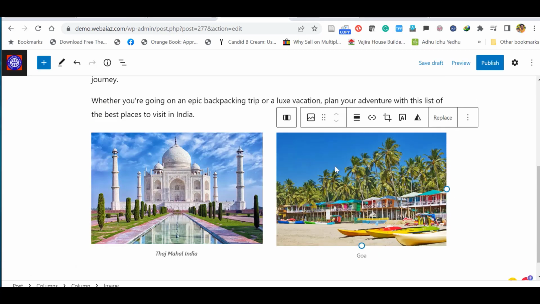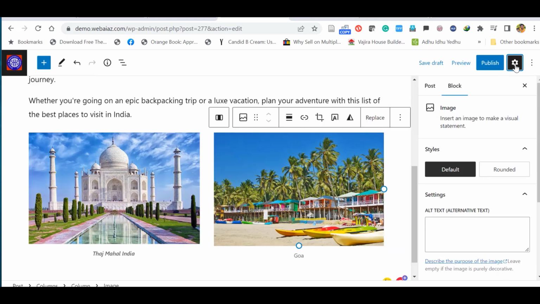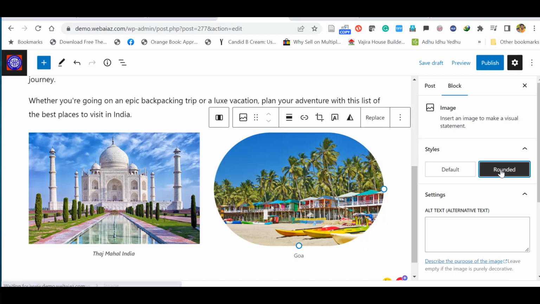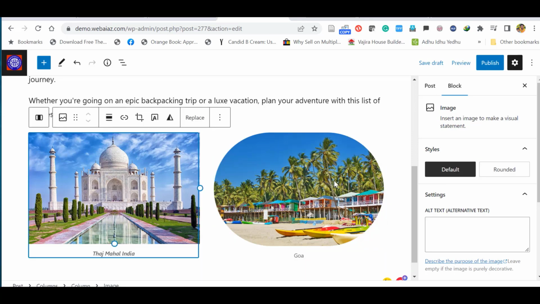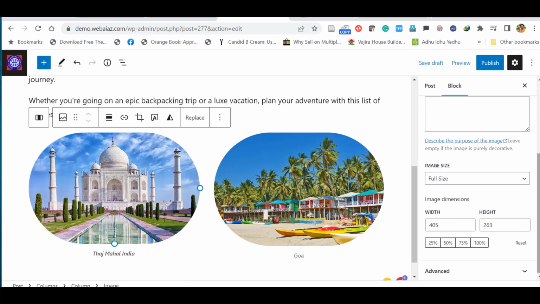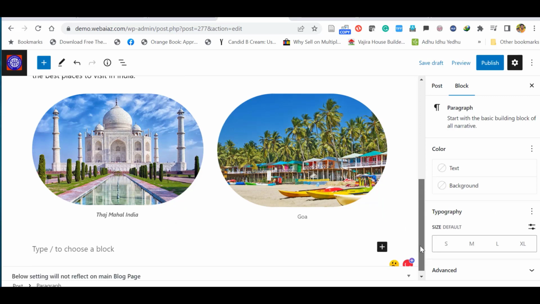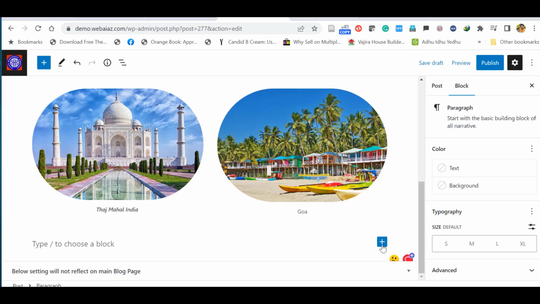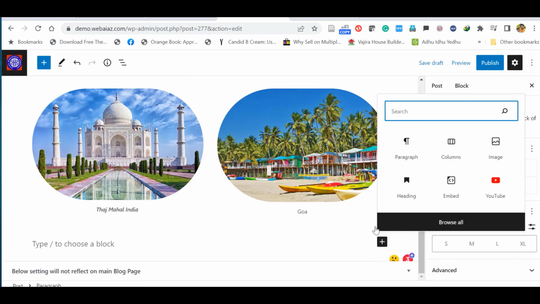If you want to edit these images, you can just click this settings icon here. Here you can see it is a default one. So if you want, you can make it rounded like this. You can make it rounded. Like that you can do. And also image size, you can select image sizes and you can set up the width and height of the images if you want.